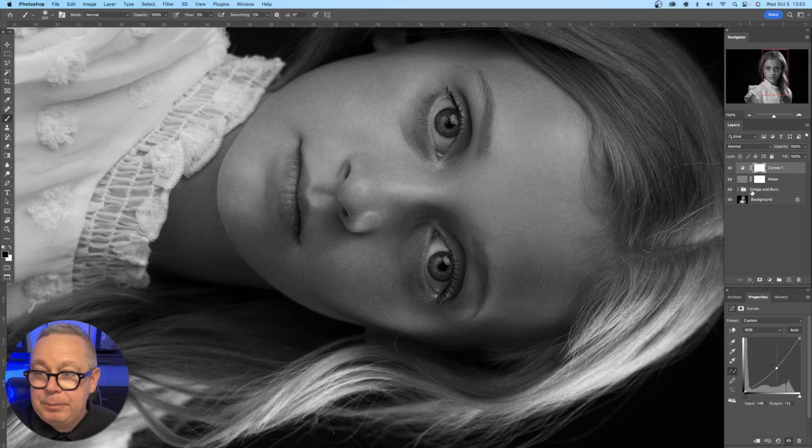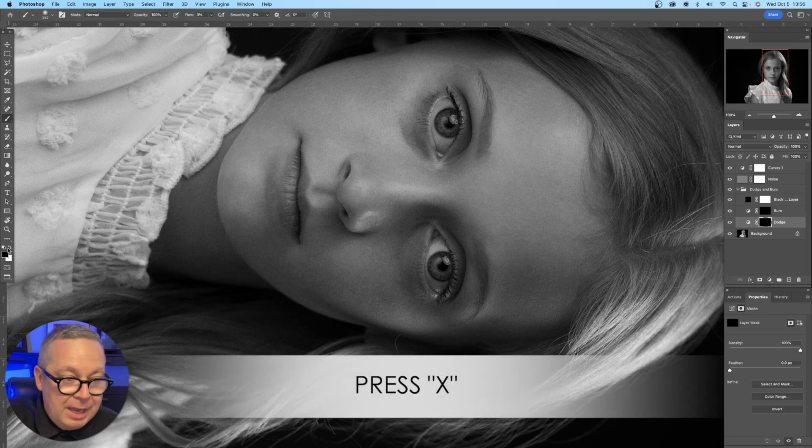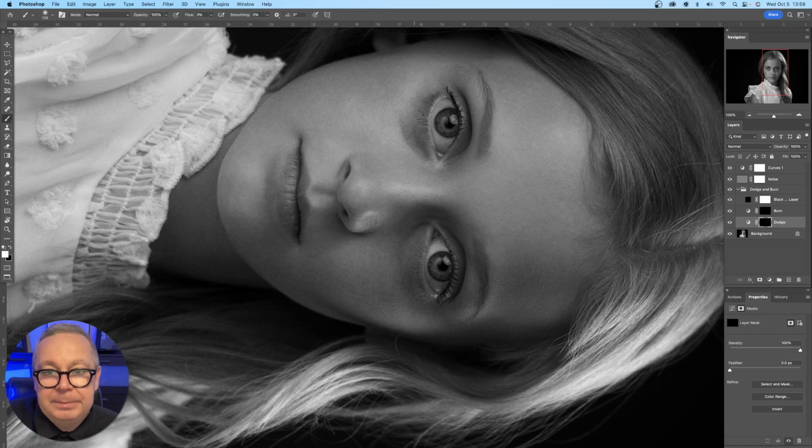Now, the next step, we're going to go to our dodge and burn folder. We're going to click on the dodge, and we also want to make sure that we are working with the white brush. Now it's on black, so we have to press X, and now we're going to be slowly addressing the area which needs to be fixed.